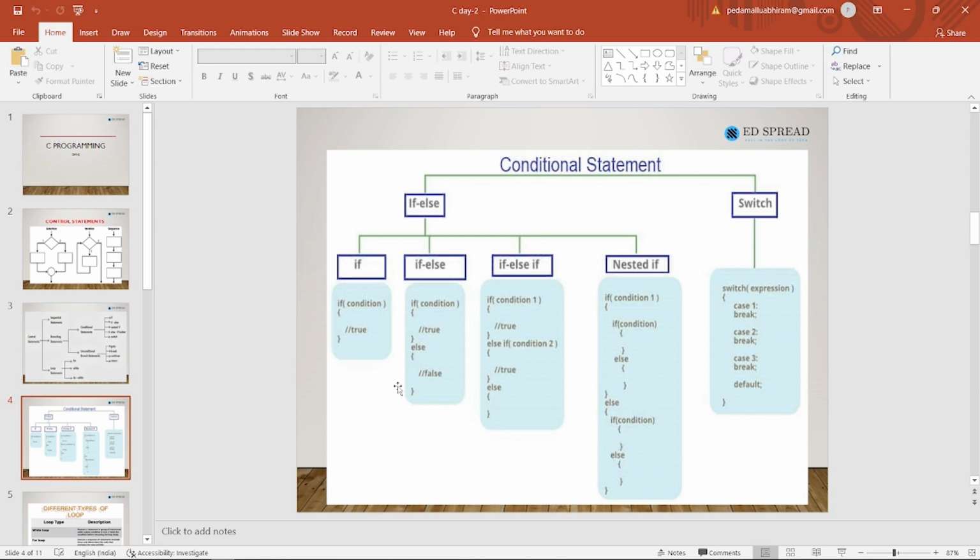The case I'm going to take here is that you are a student in a school. If you get 90 and above percentage, it means you got A grade. If your percentage lies between 80 and 90, it means you got B grade. And if it is between 70 and 80, it means you got C grade. So here there are three conditions. In this particular case, we can write an if condition for A.